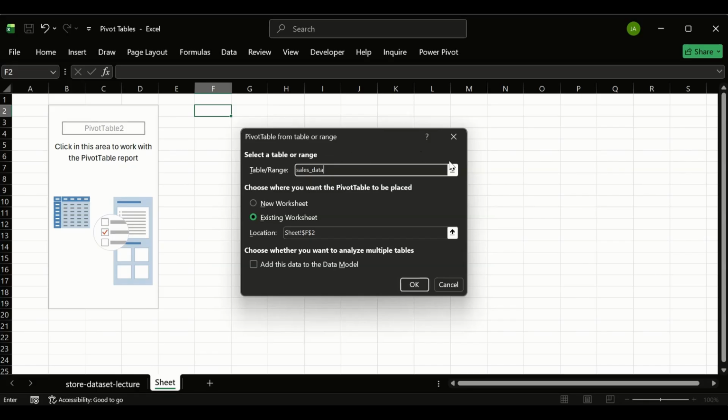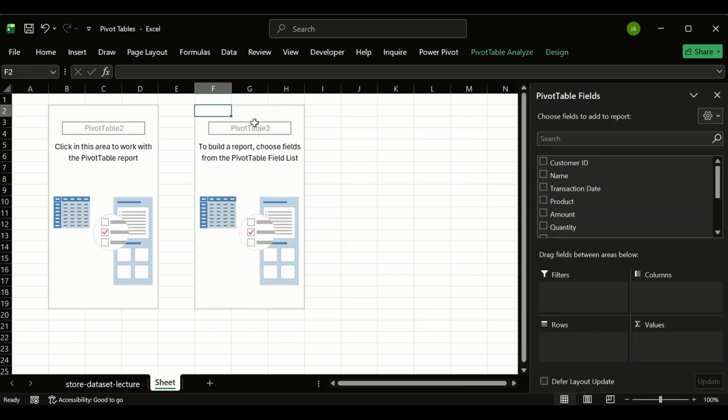So we have sales data, existing worksheet. Yes, I want it to start here. Yes, this will be the starting point. So the way this is nicely laid out, that will also be laid out from G to H all the way down to row 19, like that. So just click OK, and now I have two pivot tables.